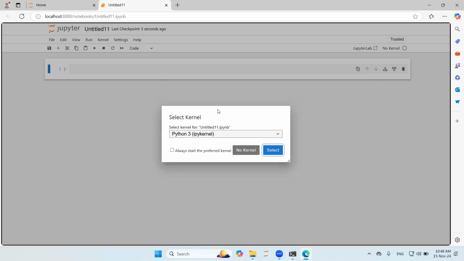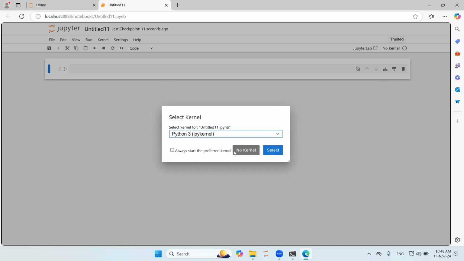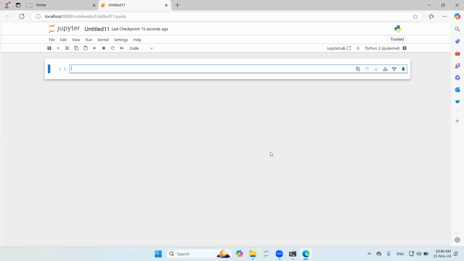And here we have to choose the kernel. There are some options, but we have to use this Python 3 IPython kernel. So you have to select it. Then it looks like this. And here the highlighted blue thing, we call it a cell.